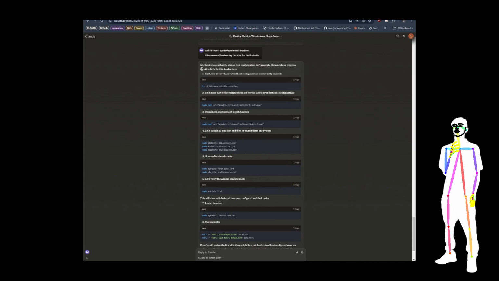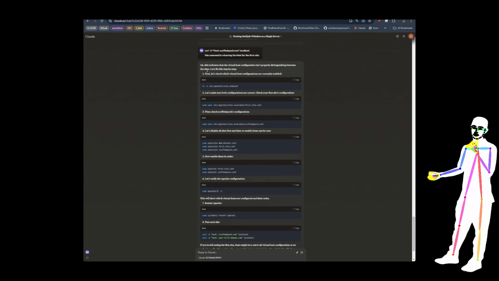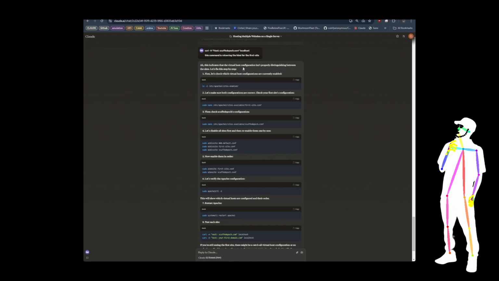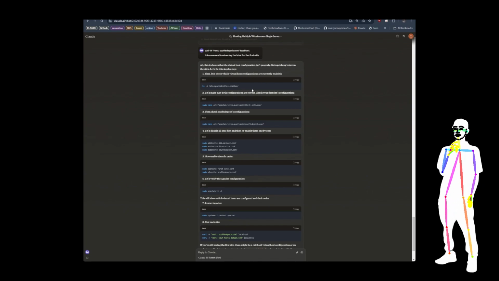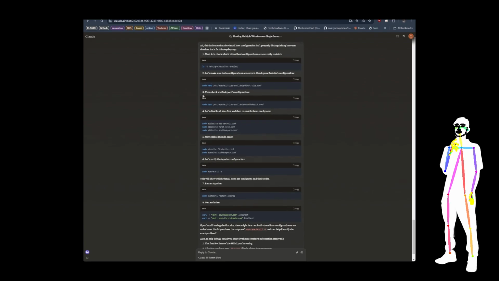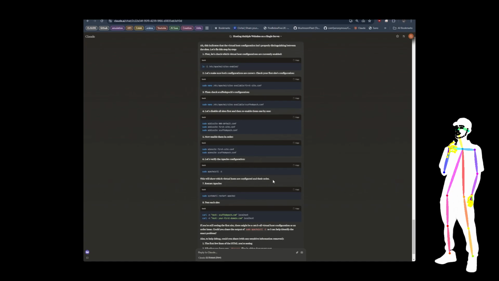So this indicates virtual host configuration isn't properly distinguishing between the sites. Straight away, it knows exactly what we're doing. First, let's check virtual host configurations. So we go through this process. You follow it just like any tutorial you'd find online. Okay. And let's verify the Apache. Let's show which virtual hosts.